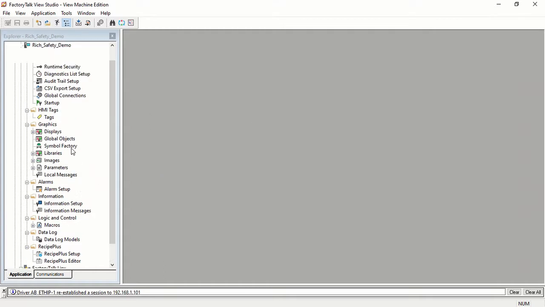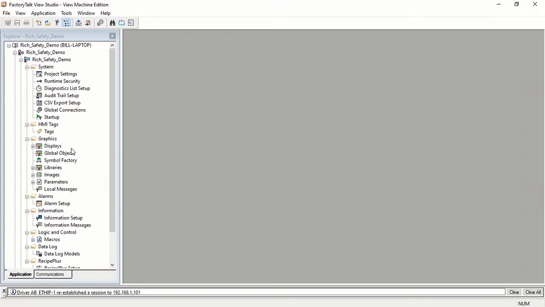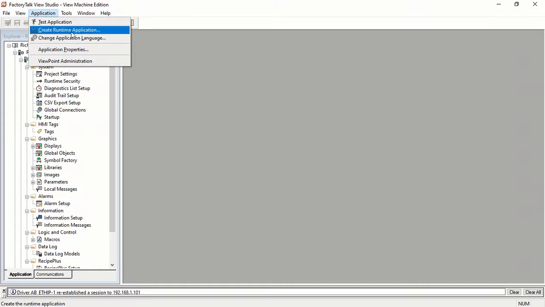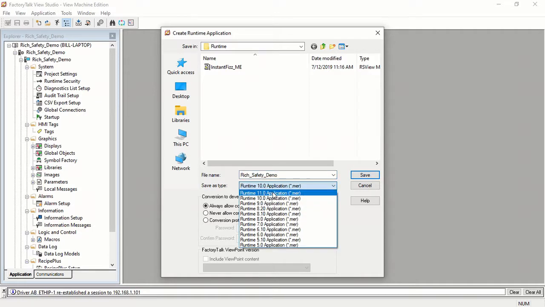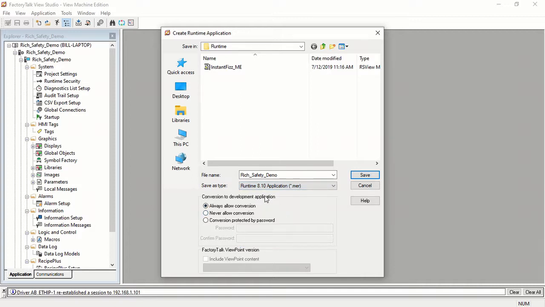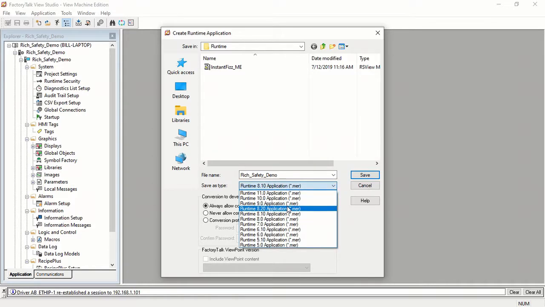So now once you've come in, you made your changes to your displays, added a couple more, whatever it is you need to do, now you want to save that runtime application again. You come under application and go create runtime. And then this is what I wanted to show you, is that underneath the save type as, you can see I have version 11 installed on here, but say your PanelView only has firmware 8.1, then you would want to create an 8.1 application, save it, and download it to the PanelView. So you do want to match the runtime file to the firmware that is on the PanelView.